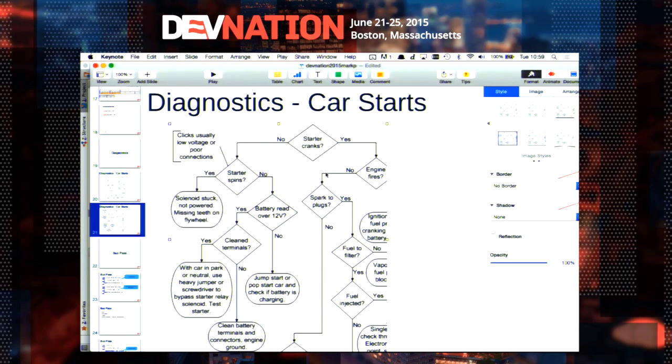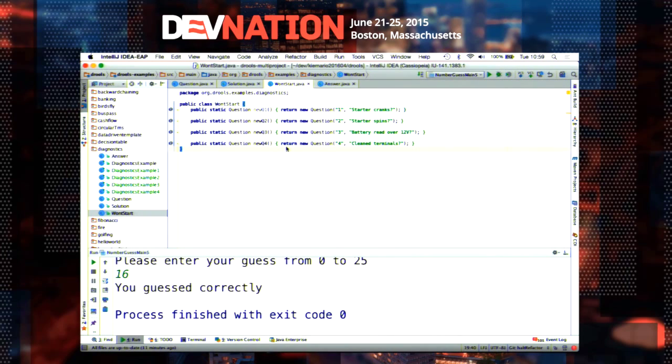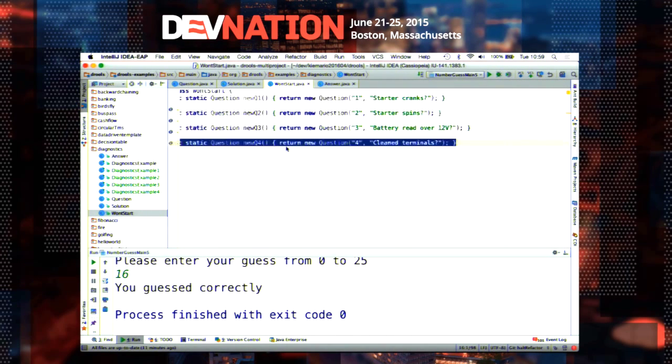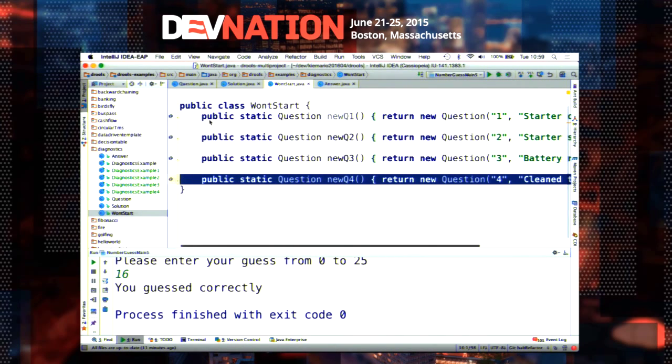From those 4 questions, we have a number of different solutions. Your solenoid stuck, not powered, missing teeth on flywheel. I know nothing about cars. I have no idea what this means. I know jump start. I know what a jump start is. So if your battery reads over 12 volts, jump start or pop start a car, check if battery is charging. So these are the number of different solutions based upon the 4 possible questions. I've encoded those questions as a helper class in these static member variables here.